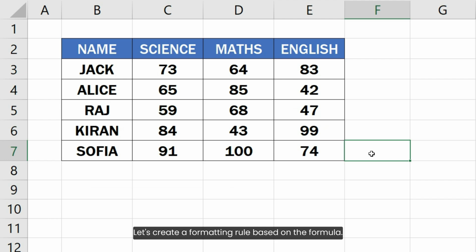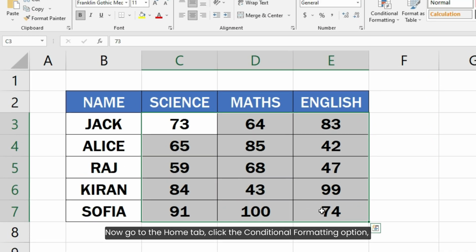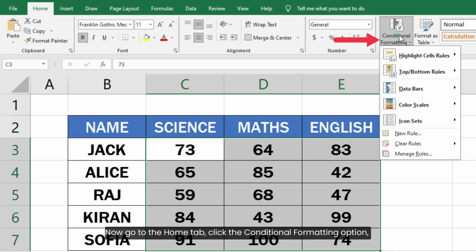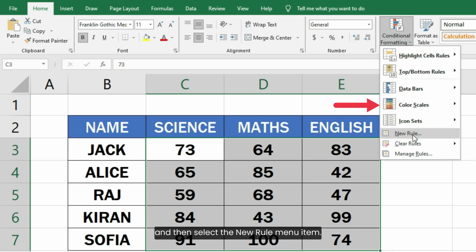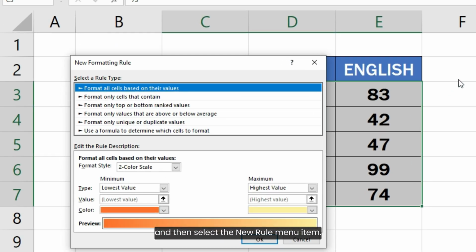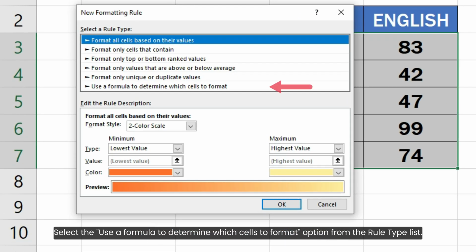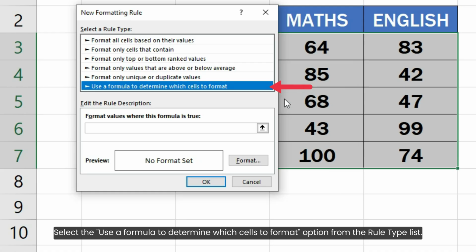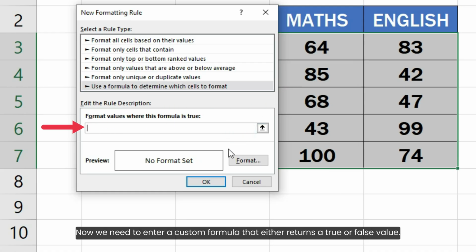Let's create a formatting rule based on the formula. Select the range of the cells containing marks. Now go to the Home tab, click the Conditional Formatting option and then select the New Rule menu item. Select the Use a Formula to determine which cells to format option from the rule type list. Now we need to enter a custom formula that either returns a true or false value.